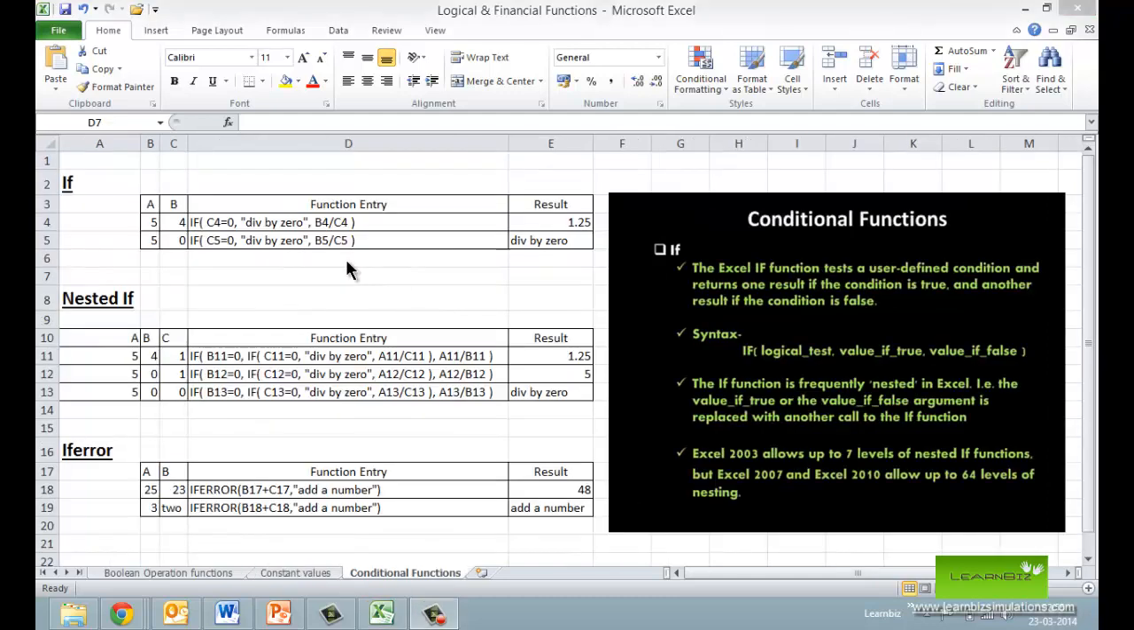Next are the Excel conditional functions. The Excel IF function tests a user-defined condition and returns the result of the second argument if the condition is true, and the result of the third argument if the condition is false. As can be seen in the example, the IF function is used to check if the denominator is 0 before the division. If it is, then division by 0 is displayed, or else the actual result of the division is displayed.